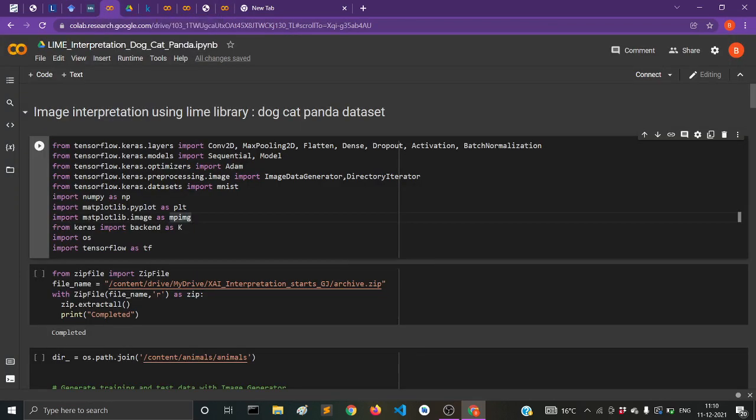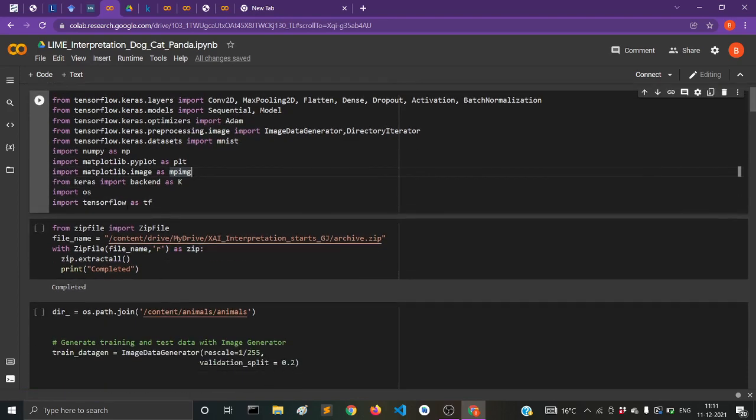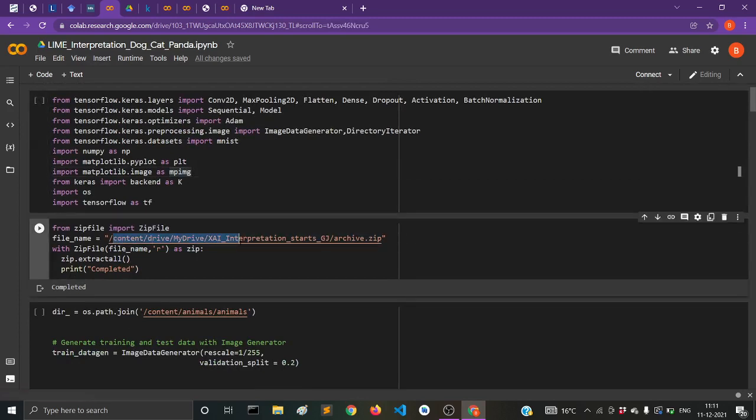Okay, so this is a particular implementation of LIME with the Docket Panda dataset. You will find the dataset on the internet very easily, I think on Kaggle or other websites also. You can download that dataset, and it is also available as a link in this blog post, so you can go ahead and download it.